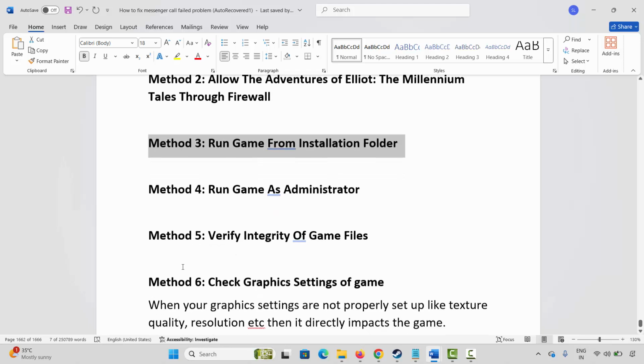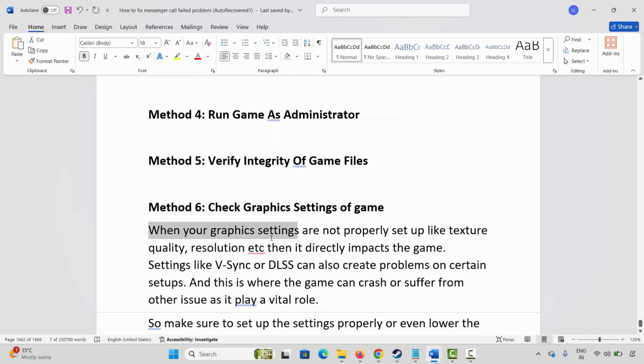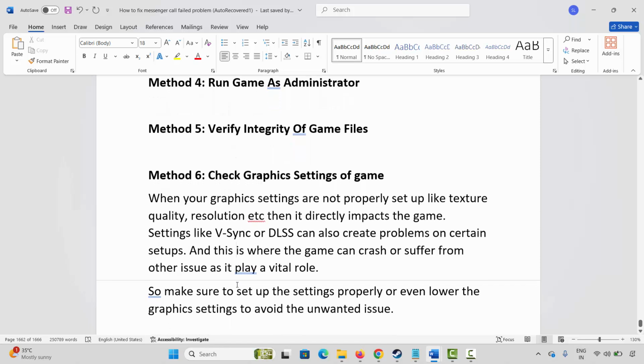Next is to check the graphic settings of the game. When the graphic settings are not properly set up, like texture quality, resolution, etc., it directly impacts the game, and this is where the game can crash or suffer from other issues. So make sure to set up the settings properly or even lower the graphic settings to avoid the unwanted issue.